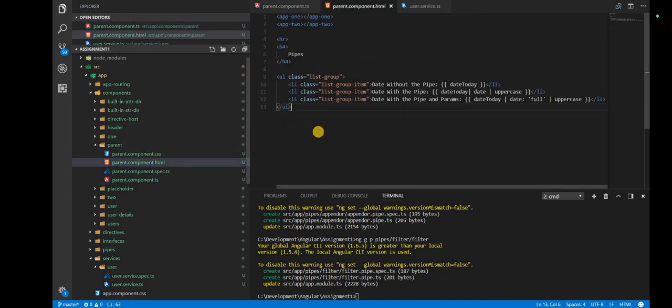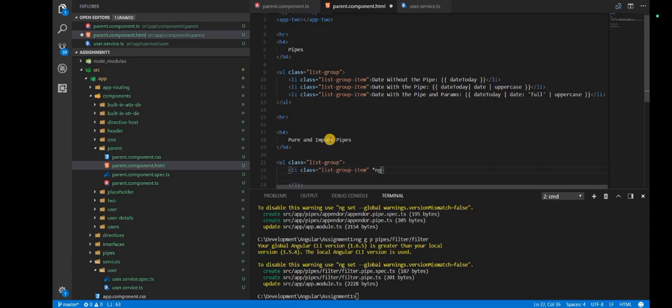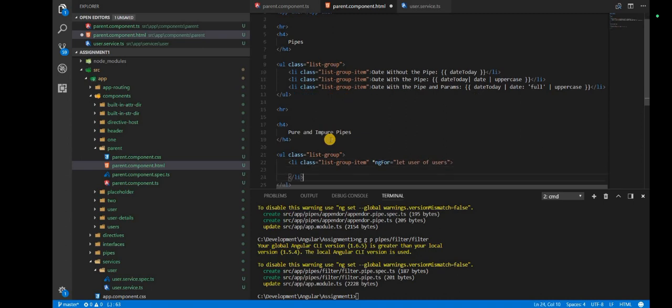I can open up the parent component, and I'll create an HR tag here, and I'll add an H4 here that says pure and impure pipes. Okay, and in here we'll use an unordered list with the class of list-group, inside which there will be a list item with the class of list-group-item, and we'll place an ngFor on this, let user of users, and for each user we are going to basically print something.